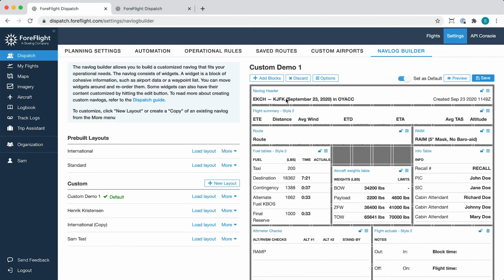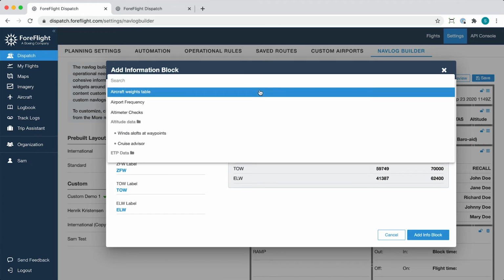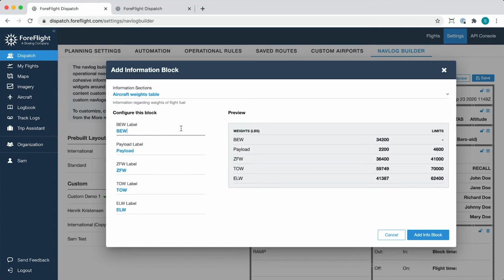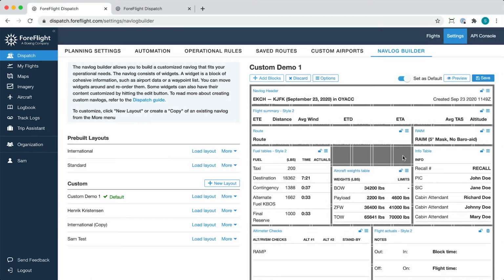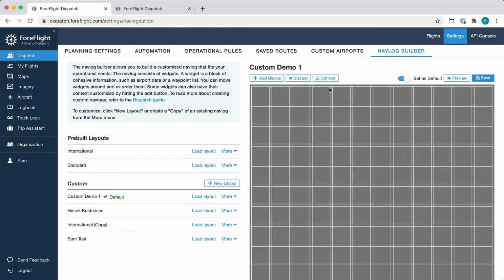You can add new blocks like this. You can go in and select the type of information block that's going to be added. You can change some of the labels relating to each block so that you can move this information around. And you have some options when you're editing a given custom nav log in terms of being able to undo changes you made or clear the entire thing.